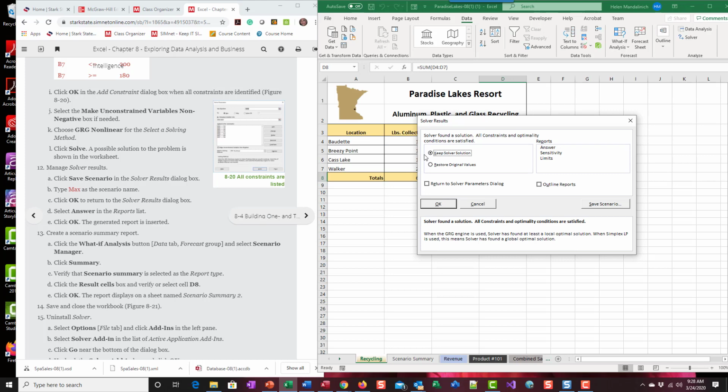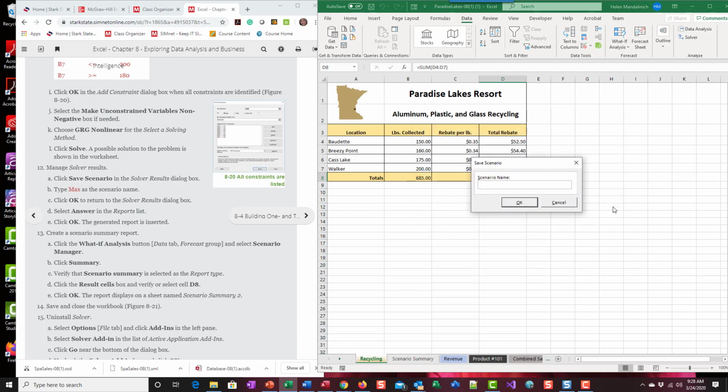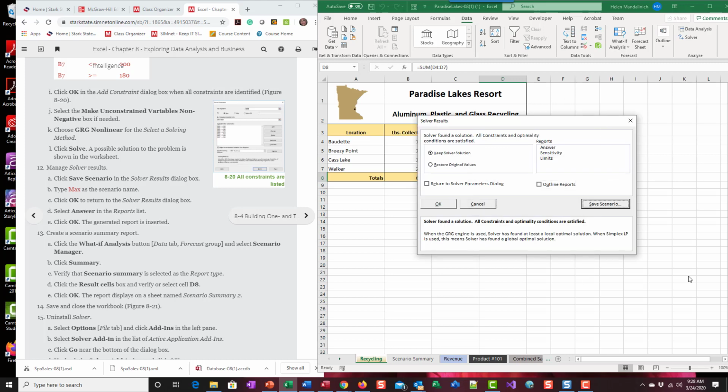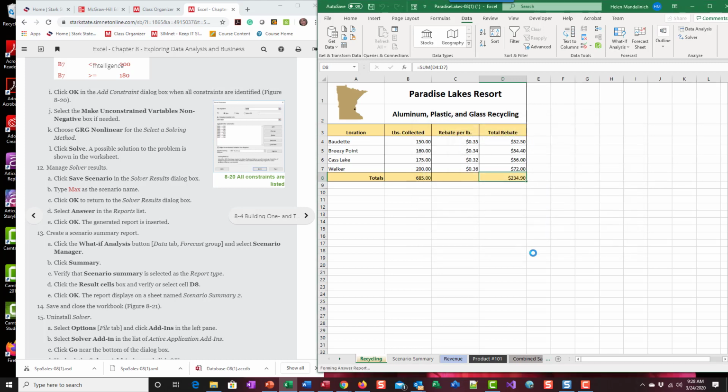We want to, right here where it says save scenario, we're going to save it, and it's going to be called max. Because remember at the very beginning we selected that max button. We're going to go ahead and do OK. It returns back to the Solver screen, and we want to produce an answer report. So first thing we do is we save it. Then we pick what kind of report we want, and we're going to go ahead and do OK.